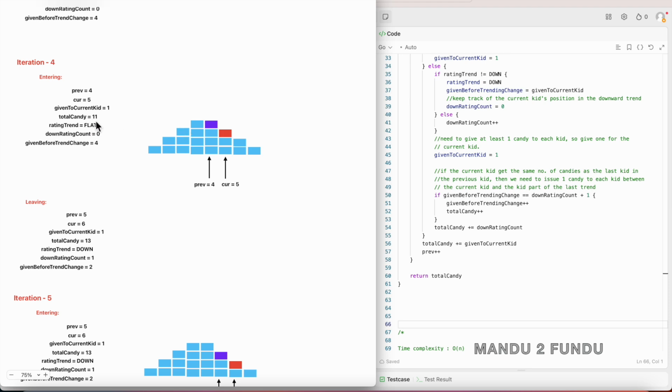In this case it is true because it was flat earlier, now it is set to down. Then we remember the number of candies given to the last kid in the previous trend, so that was changed from 4 to 2. Actually it was 1 and because of this calculation it becomes 2. Let me explain that. So assuming we gave 1 candy to this kid, that means the given before trend change is supposed to contain 1 and then we initialize the down rating count to 0.